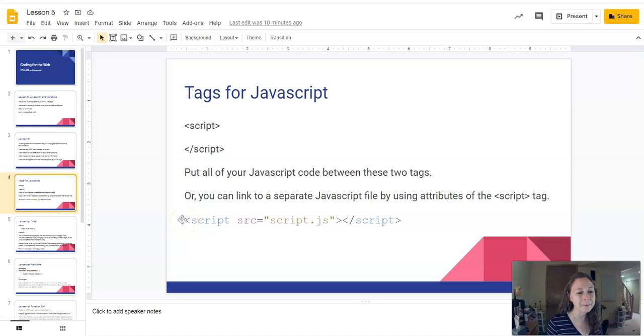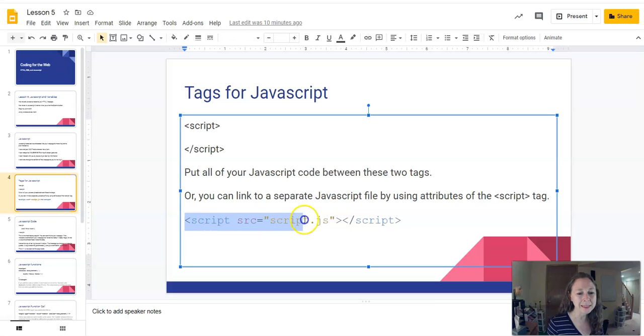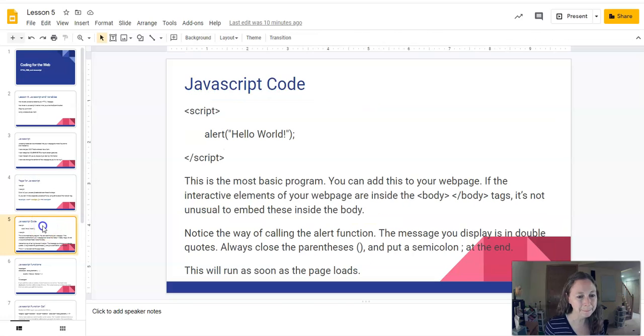It works either way. So an external script is linked by using the script tag with the source attribute to show the file name of your JavaScript file, or you can just write the code right in your web page as it is by doing begin script, writing all your code, and then end script.